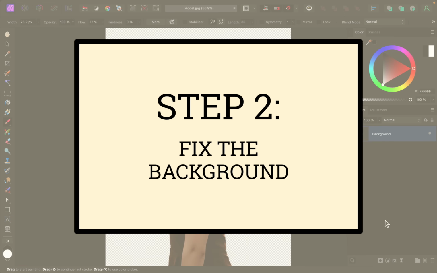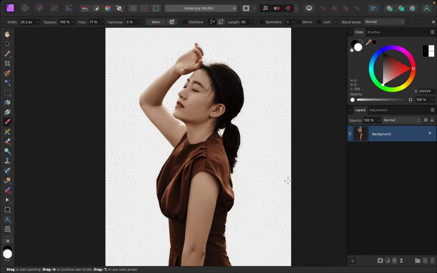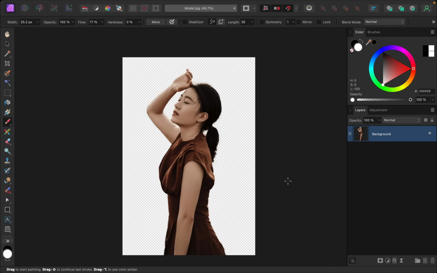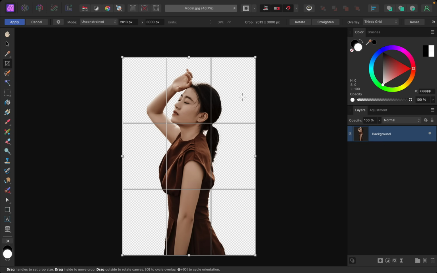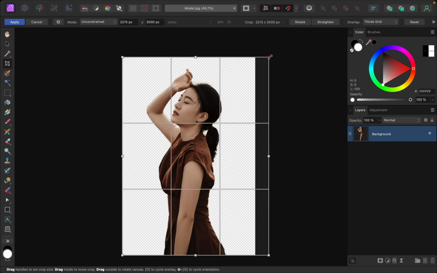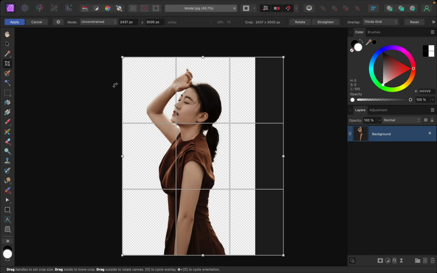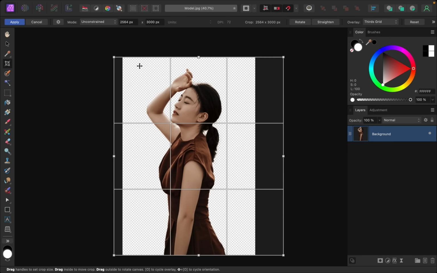All right, step number two, we're going to fix the background. To fix the background, the first thing I'd like to do is crop this image outward to give us more room. I'll select the crop tool, and then in unconstrained mode, I'm just going to click and drag this outward a little bit that way, and a little bit this way. Then I'll press apply.